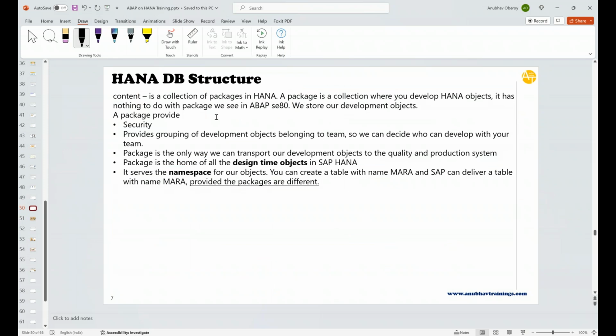I clearly told that a package has nothing to do with ABAP packages. It has nothing to do with ABAP. We are in HANA. We are developing in HANA. So ABAP packages and ABAP package-specific rules don't apply here.